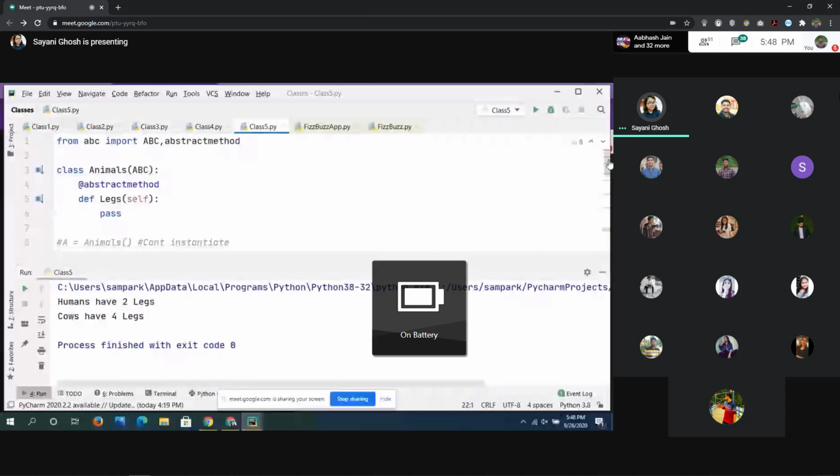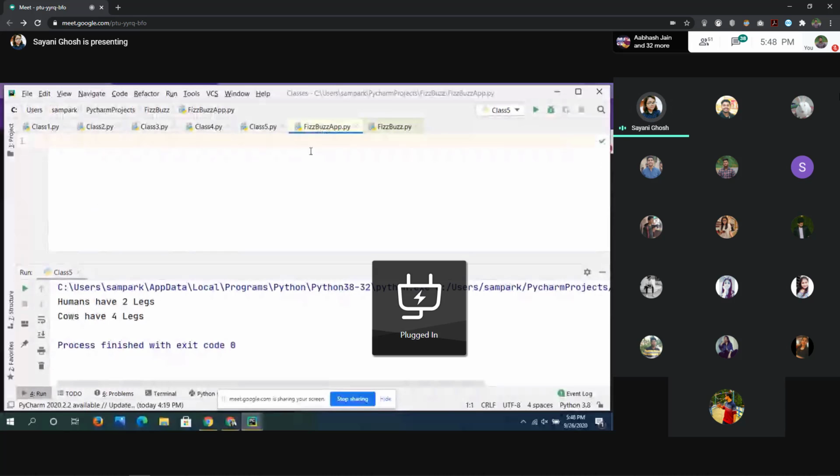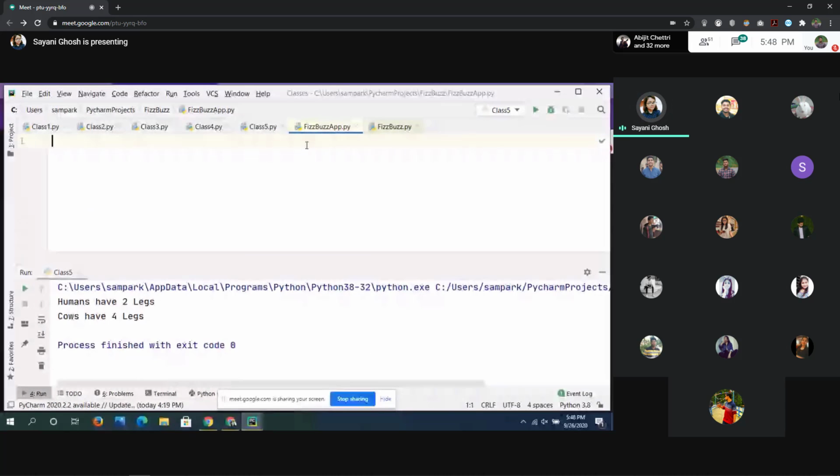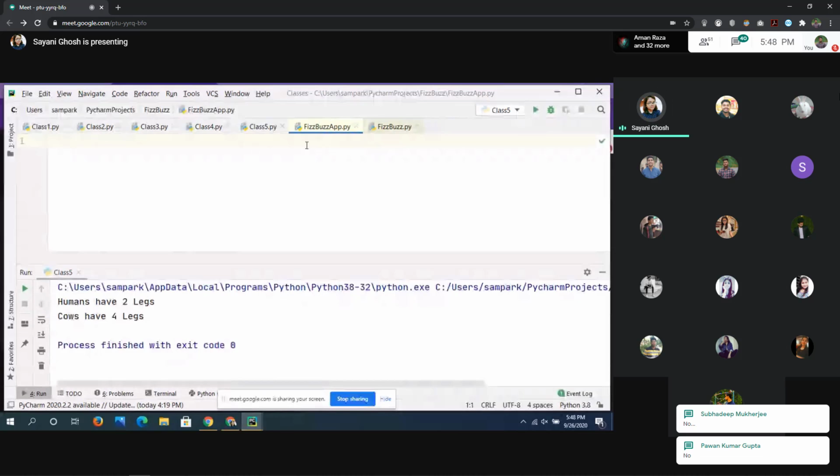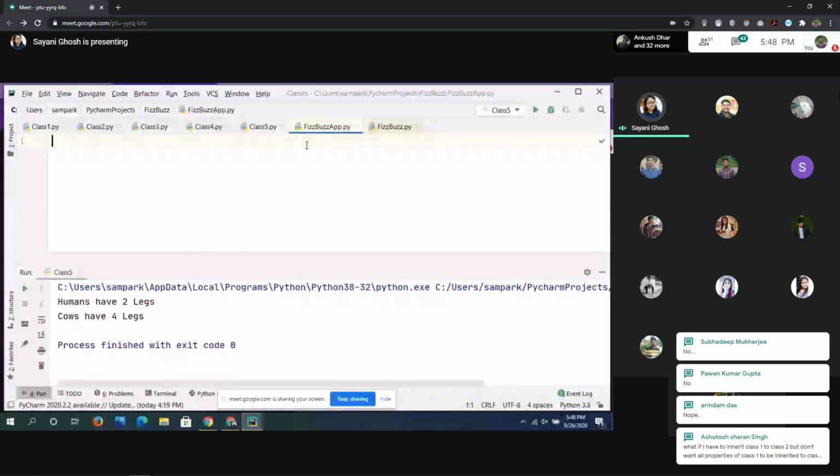Now we are going to the GUI part. So if you have no doubts, are you having any doubts? If you guys are having any doubts in any part of classes or functions, I can. Okay, great. Great, that you have no doubts.